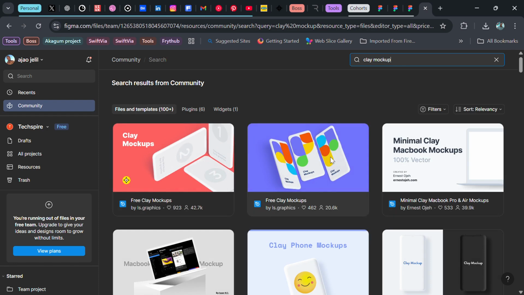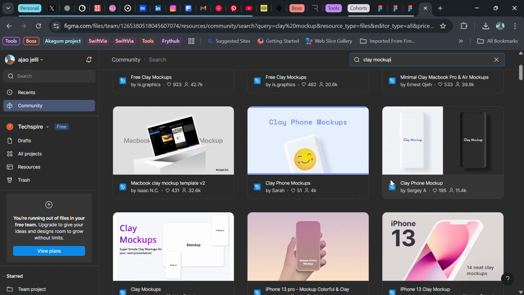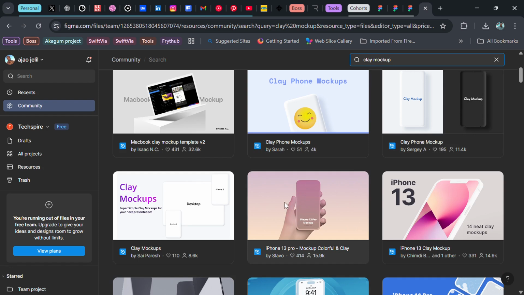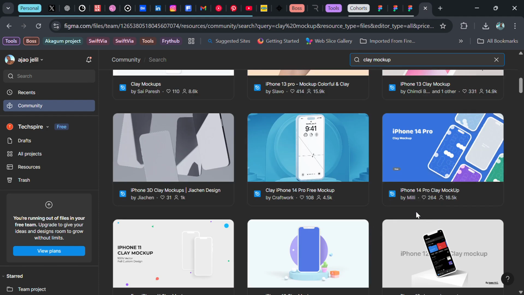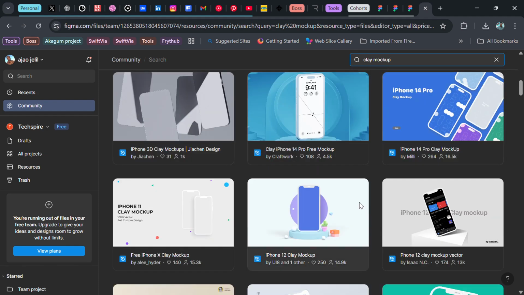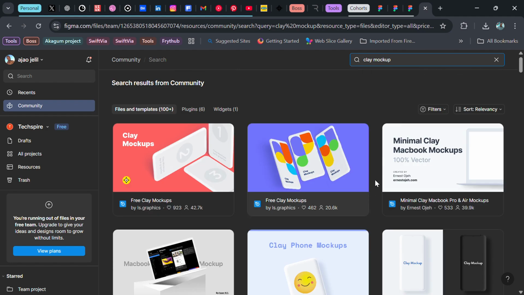Yes, you guys can see what I mean by clay mockup. So we have different types of clay mockups here that are very beautiful. You can see this one has hand in it also. This one is without the hand. You can see different types of clay mockup. So you can just choose any one you like, anyone at all.